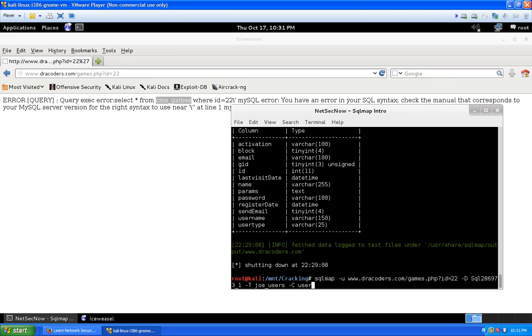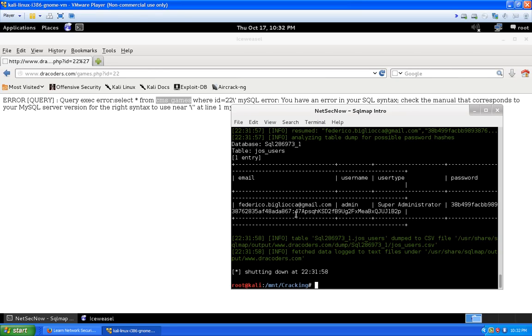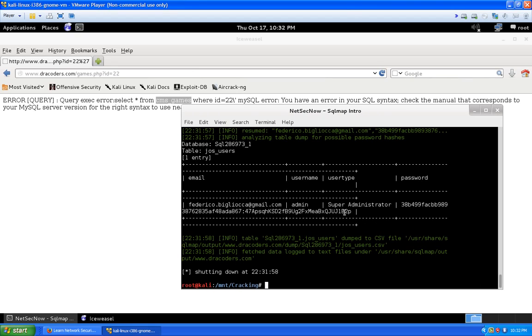So I want username, and I want comma, no spaces, password. I want user type. Now also notice that some of them are case sensitive, so you'll have to type it case sensitive. And I want email. Okay, so now after that we do --dump to dump all the information to our screen. So let's go ahead and hit enter, and hey, look at that. I know it's kind of messy to see on the screen, and even if you widened it, it wouldn't change much. That's how it drops it down.